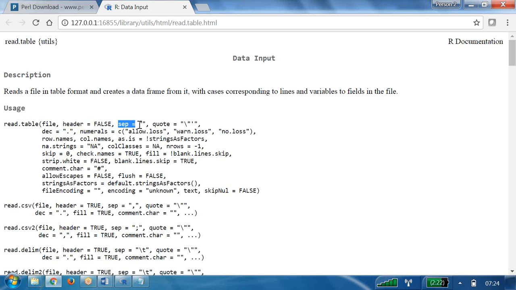And separator: one column and another column may be separated with some kind of parameter, right? Maybe comma separated. It may be semicolon separated. It may be tab separated. Okay, it may be slash separated. Anything. That separation we are going to see here.